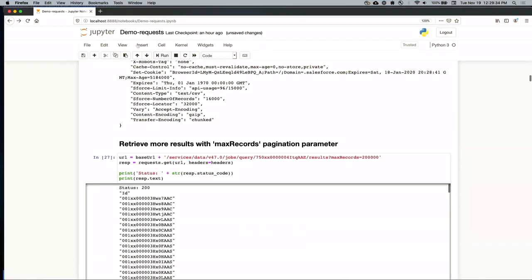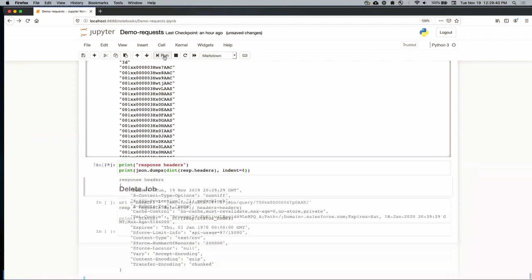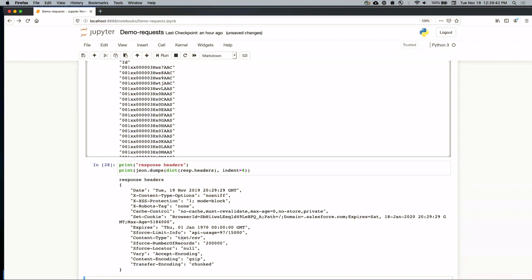All right, we got a 200, but is this all the records? Are we sure? Let's just do a final check. We check here, the Sforce-Locator is null, and the number of records is 200,000. We have all our records in a single call.